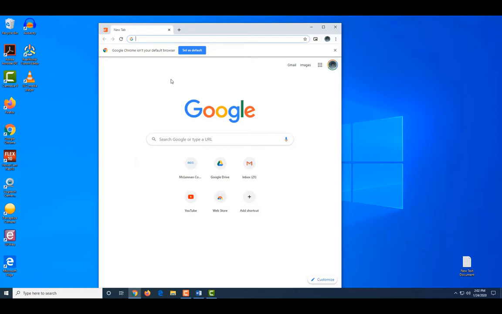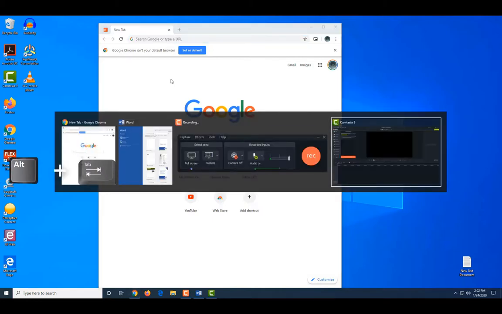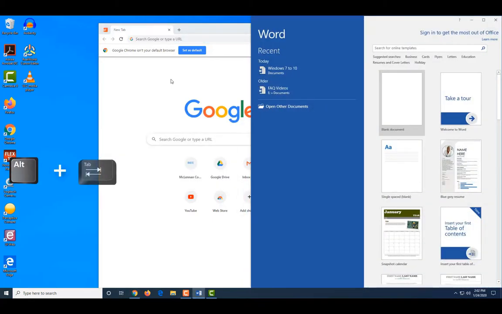Now we need to look at one of our other programs that are open. A quick shortcut to cycle through open programs is hold Alt and Tab. While you are still holding Alt, hit the Tab to cycle through open programs. Release to select.